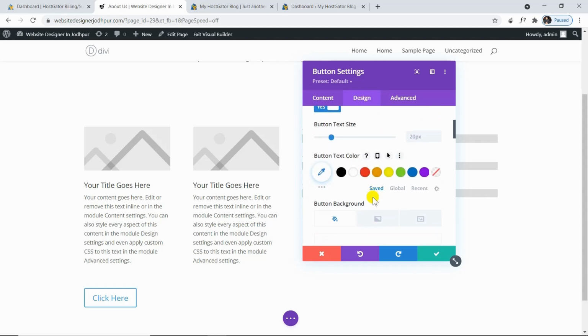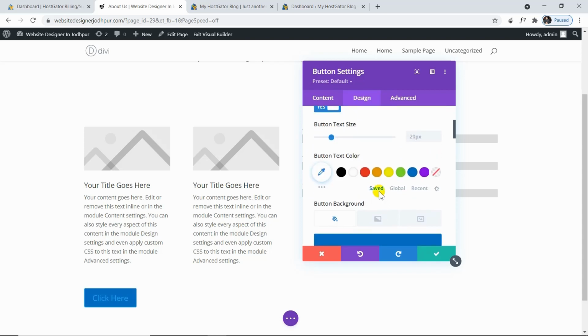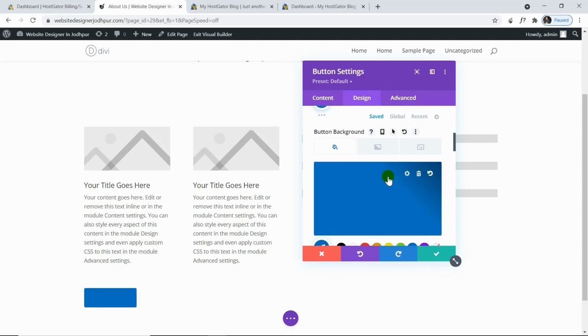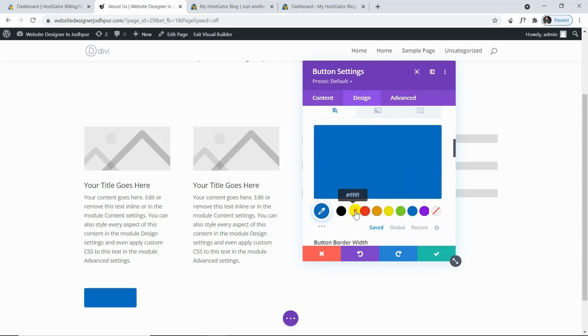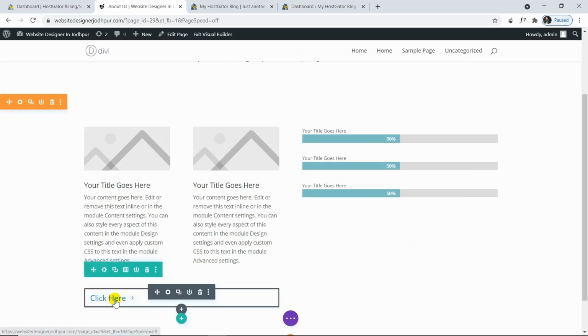I want the button's background color to be blue, and the text color should appear as white. So this is how we can edit the style of the button. Now I want the hover text color to be blue and background color to be white. You can see the button here. Now whenever someone hovers on the button, you see the color gets changed.